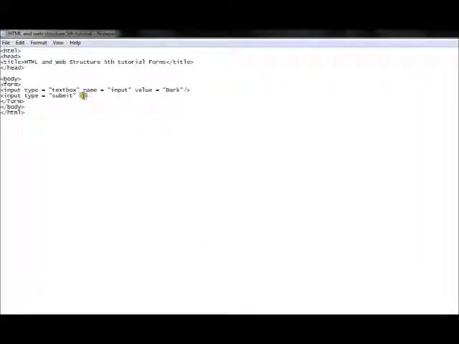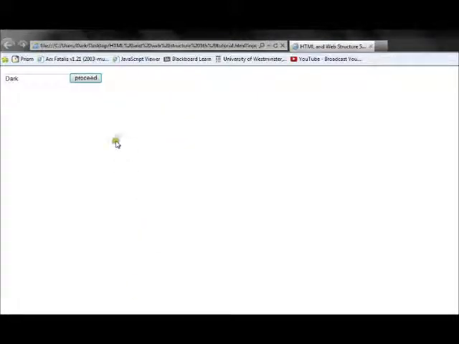So you say value equals some kind of name you want to give it. For example, "Proceed". You can also give it a name. And now when I save this, the name of the button will change.